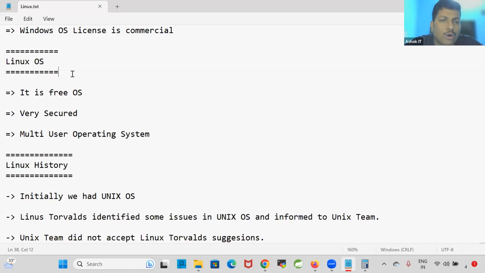Linux is free OS, Linux is free and open source operating system. Free means you can use it for free of cost. Open source means the source code is also available for Linux operating system. Linux is a free operating system and it is open source operating system. Linux is very secured operating system.